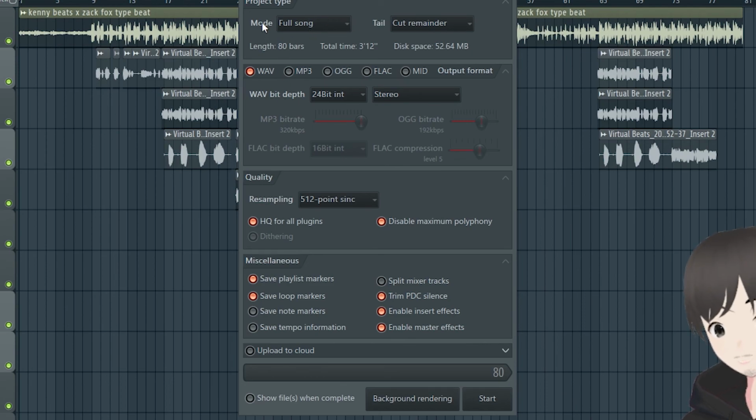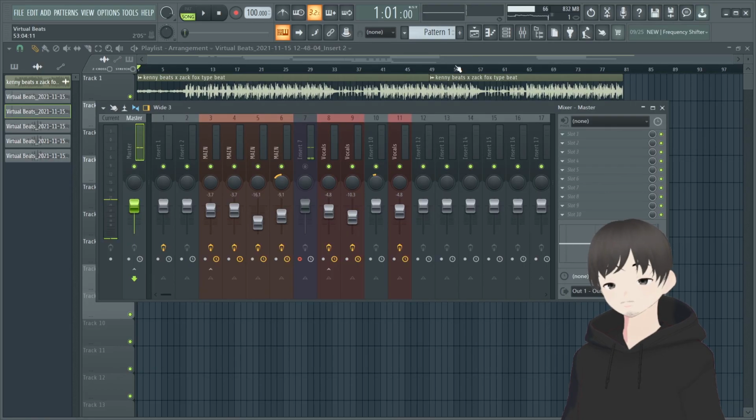You want to make sure you have the mode on full song, because if you have it on pattern, it's just going to get you the pattern. You want full song, cut remainder, WAV. This is the bitrate you want. You want it stereo, 512, HQ for all plugins. You want save loops, all of this stuff. Then you hit start, and it's going to export it. But I already had this exported, so it's good. Then you got it. Your song's good to go.